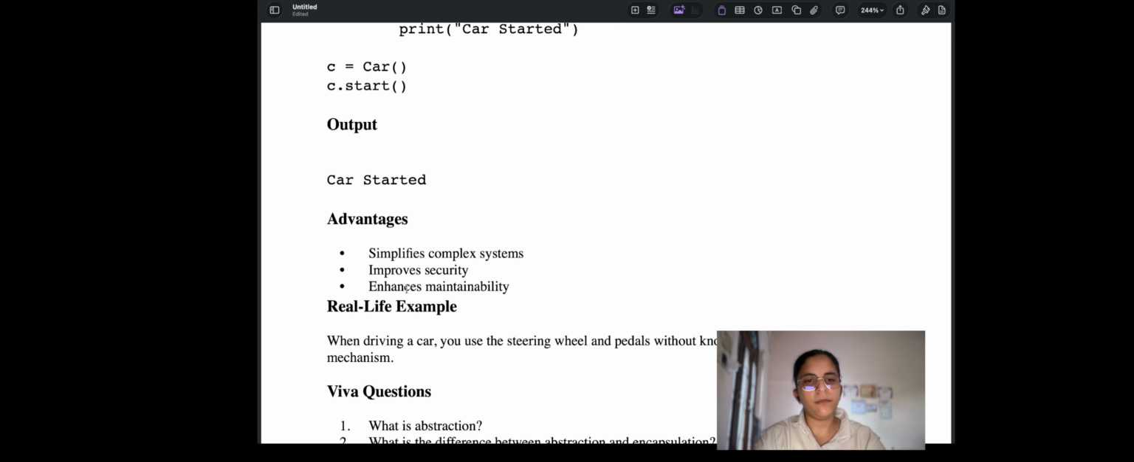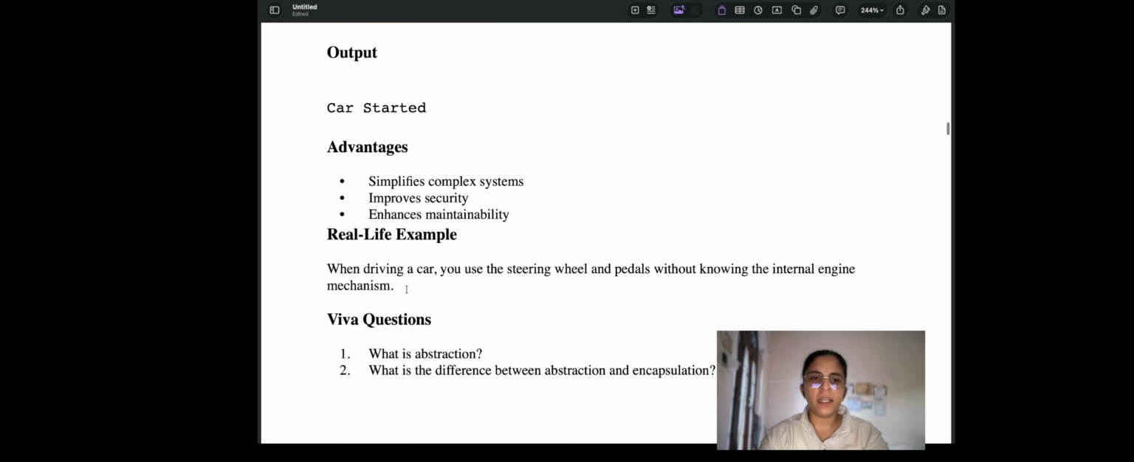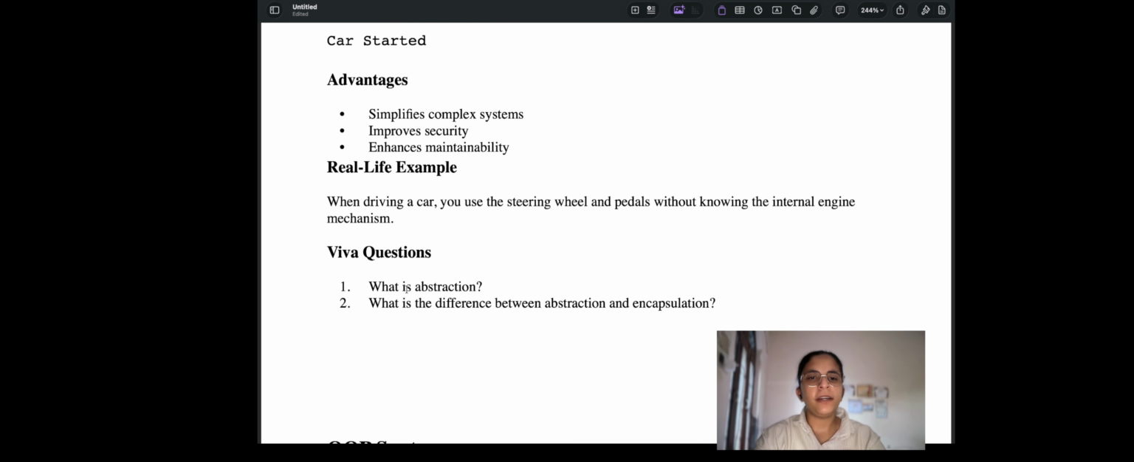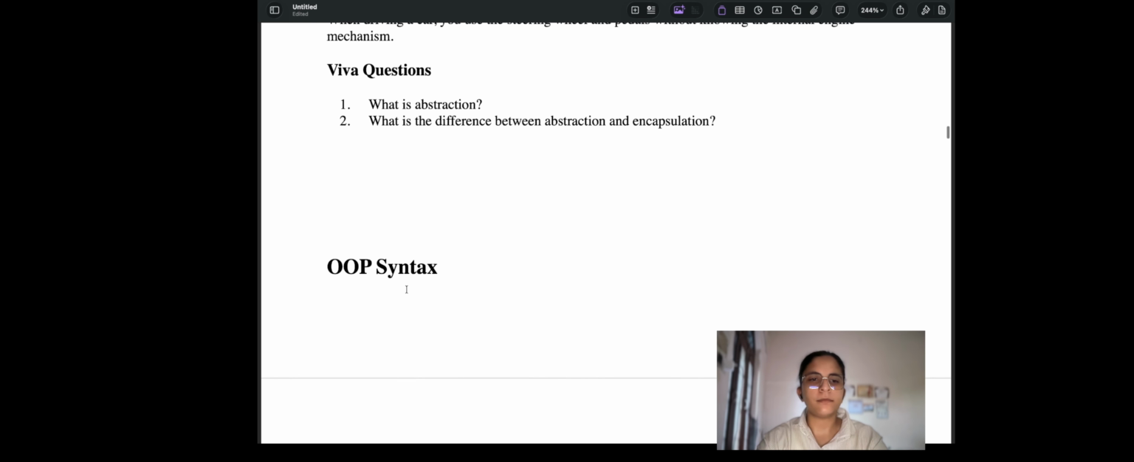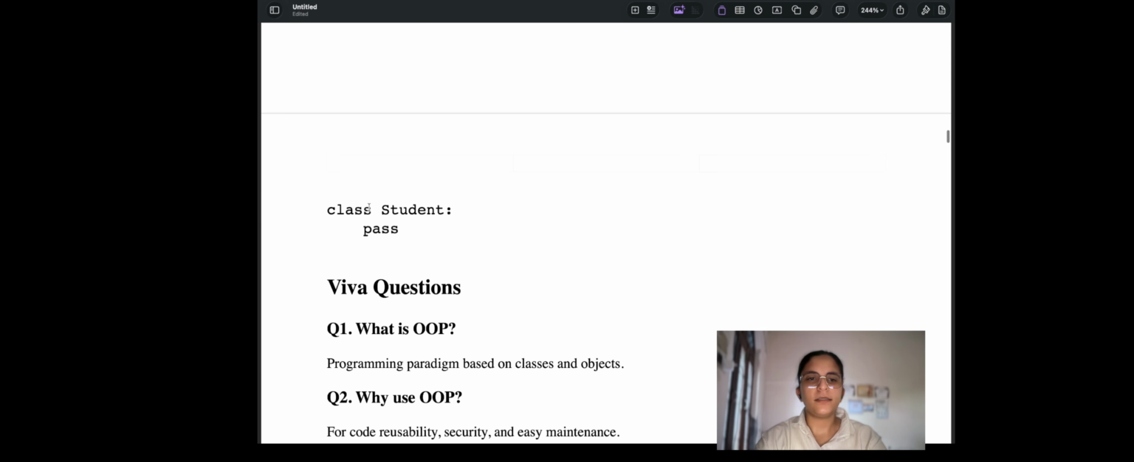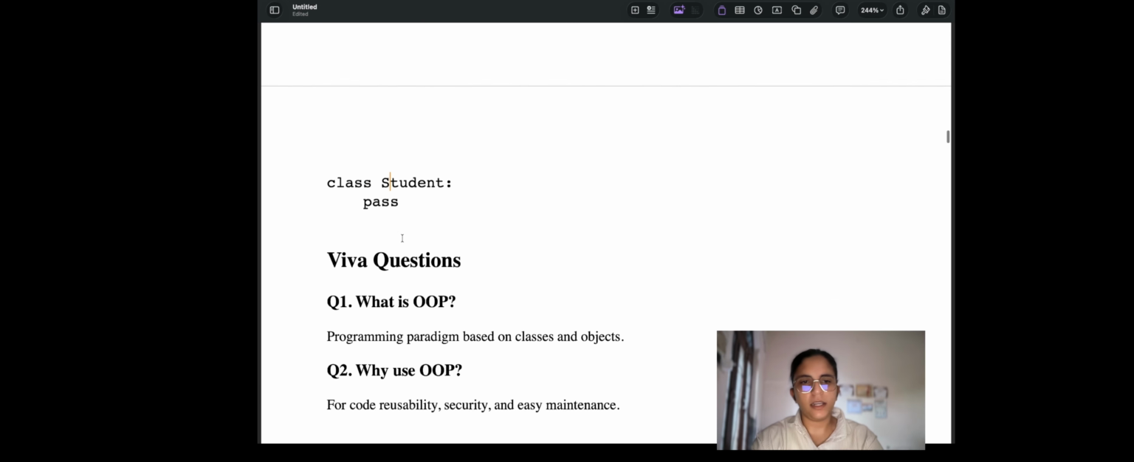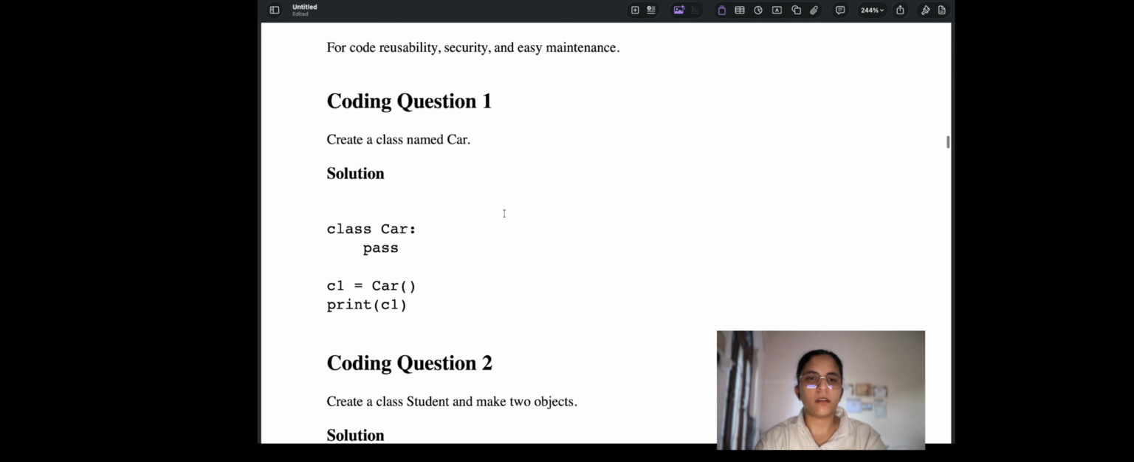Advantages are simplifying complex systems, improve security, enhance maintainability. Real life examples are when driving a car, you use the steering wheel and pedals without knowing the internal engine mechanism. OOP syntax. First, you have to write the keyword class, then the name of the class, then as per this, pass if required.